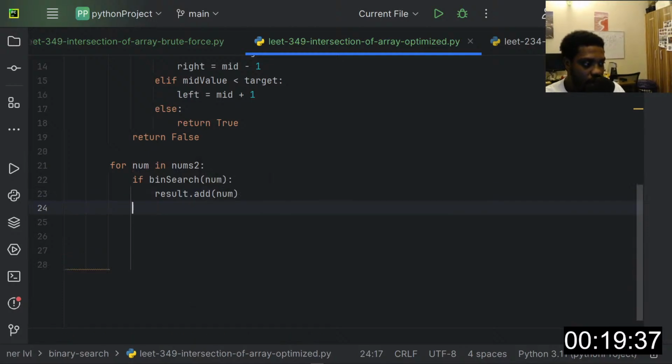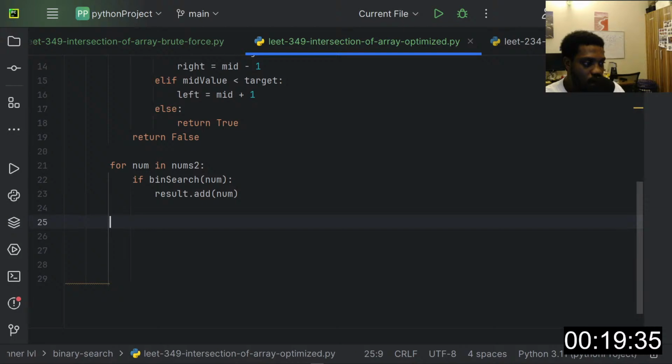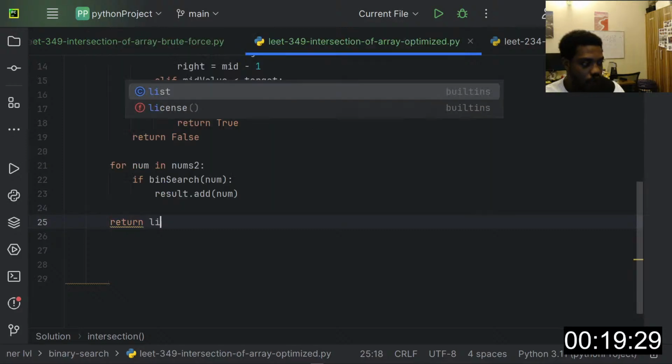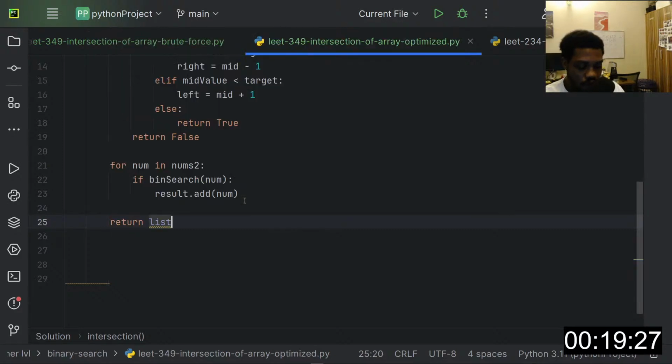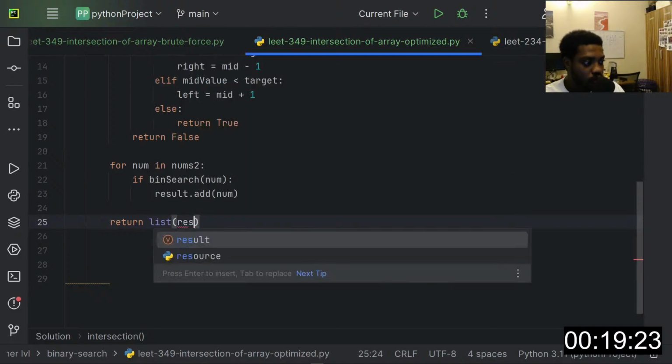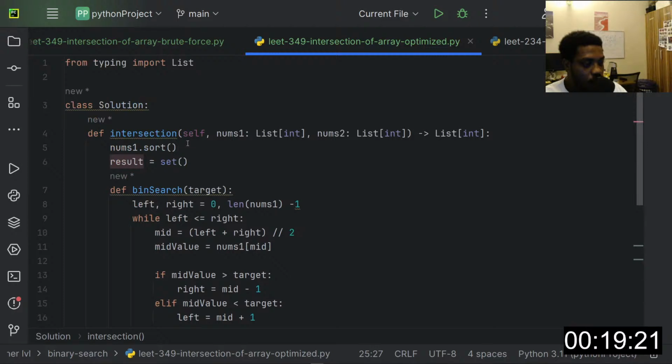So in the end, here's what we need to return. Once this loop is done running, we just return a list of the result here. So that's all we need to do.